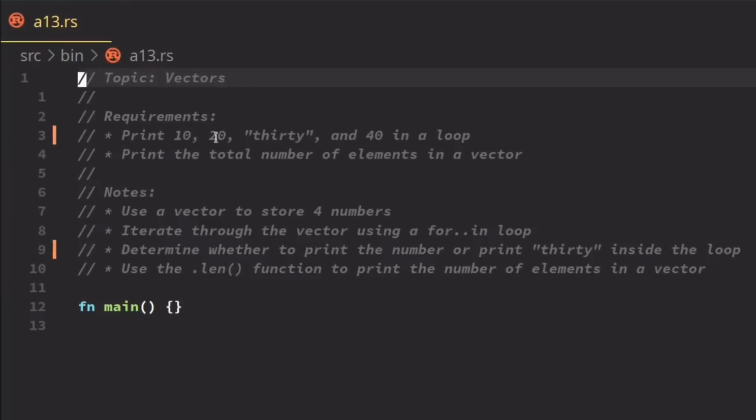Our program requirements indicate that we should print out 10, 20, the word 30, and then 40 from a loop. We also need to print out the total number of elements that are in a vector. Our notes indicate that we should use a vector to store 4 numbers. We should iterate through the vector using a for in loop. We should determine whether to print the number or print out 30 inside the loop. Finally, we should use the .len function to print out the number of elements that are in the vector.